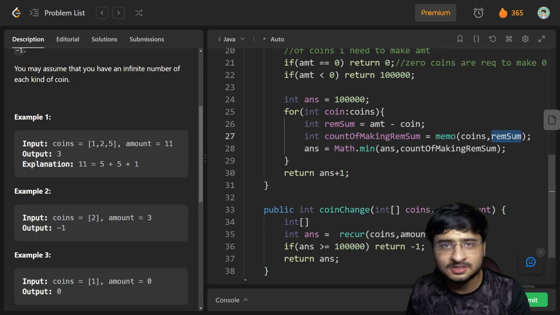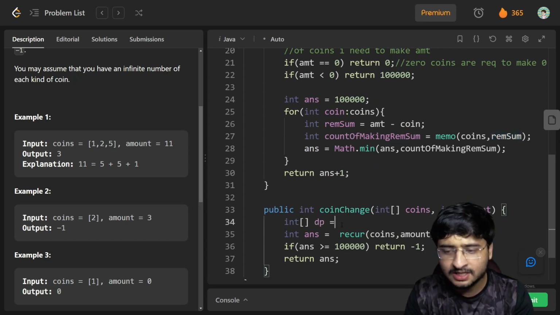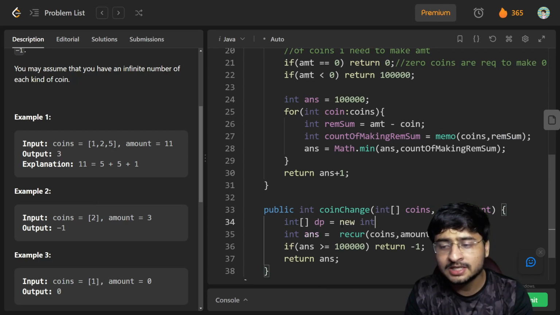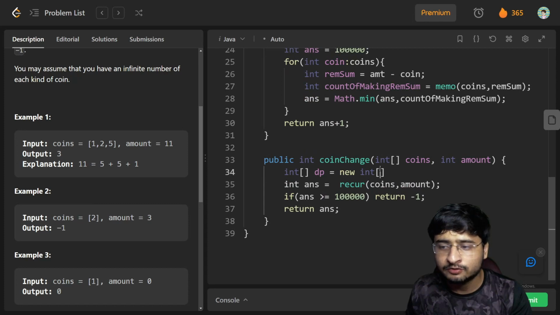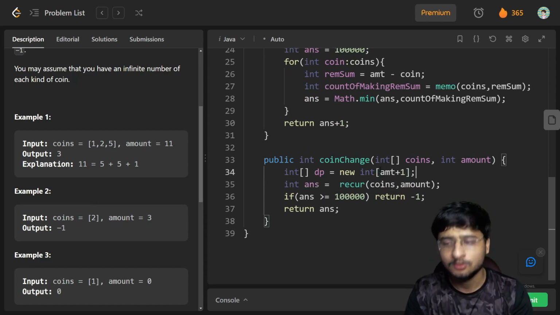You can say this rem sum is the one that's changing. So DP will be one dimensional, and it will be what? It will be the length of the amount, because amount is what is getting changed, right? So it will be AMT plus 1. I'll call it AMT plus 1.